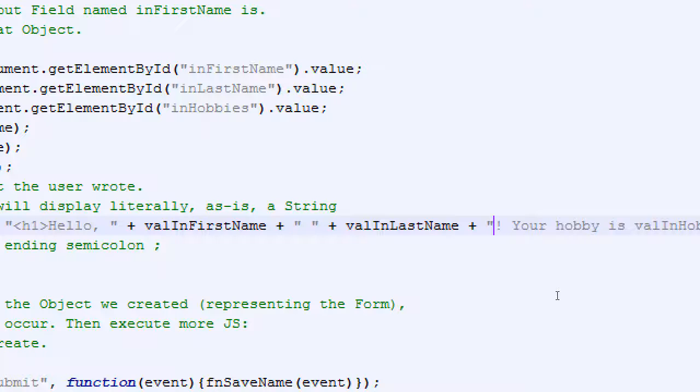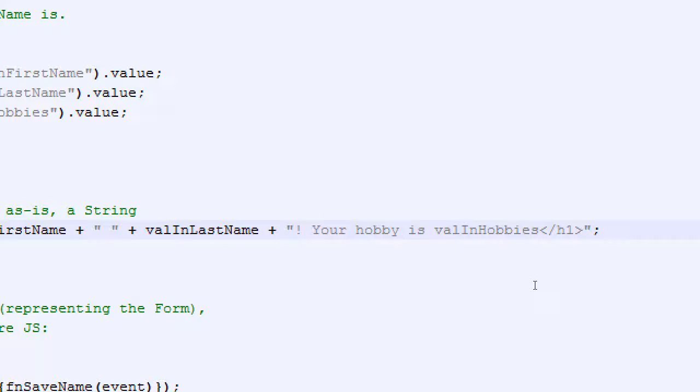So we'll see in JavaScript and in most languages, you know, 1 plus 1 does not equal 2. 1 plus 1 equals 11. We'll see why later. But we're building a little HTML, plus a little JavaScript, plus some more HTML, plus more JavaScript, plus more HTML, end quote, plus JavaScript, plus, quote, final HTML. Now when you save it and run it, yes?